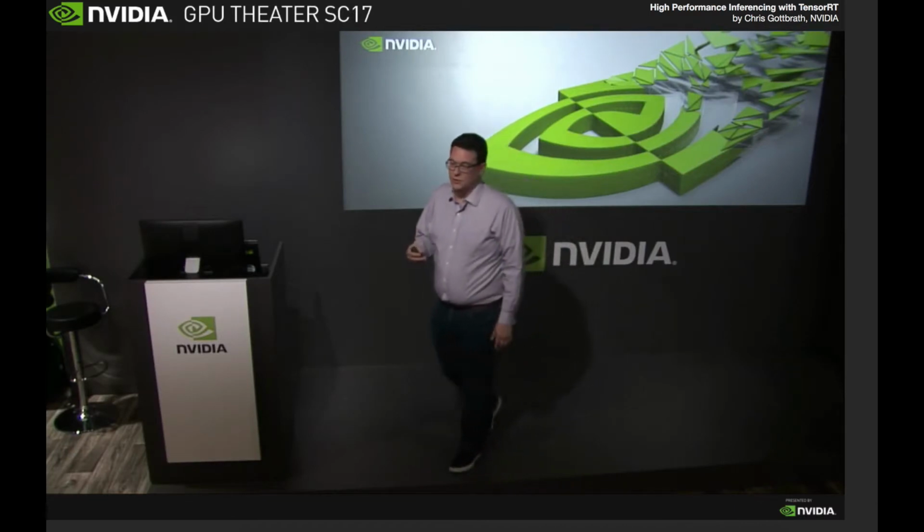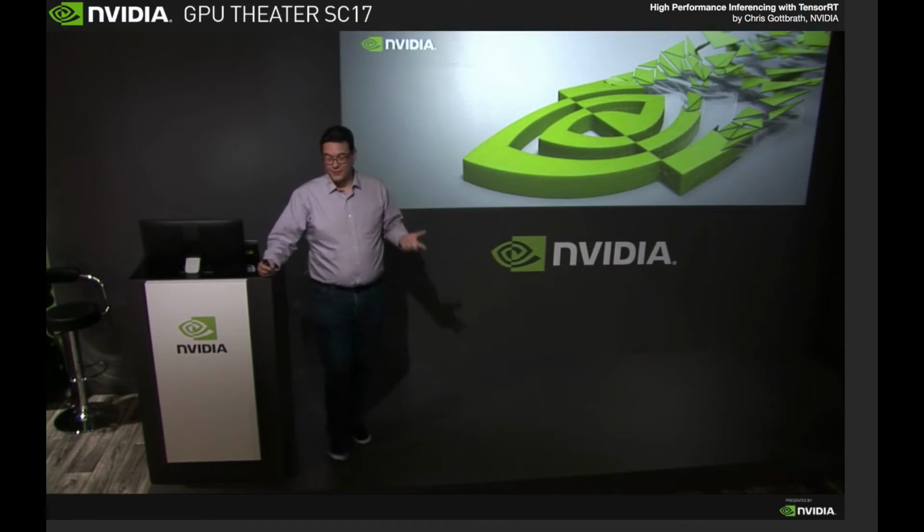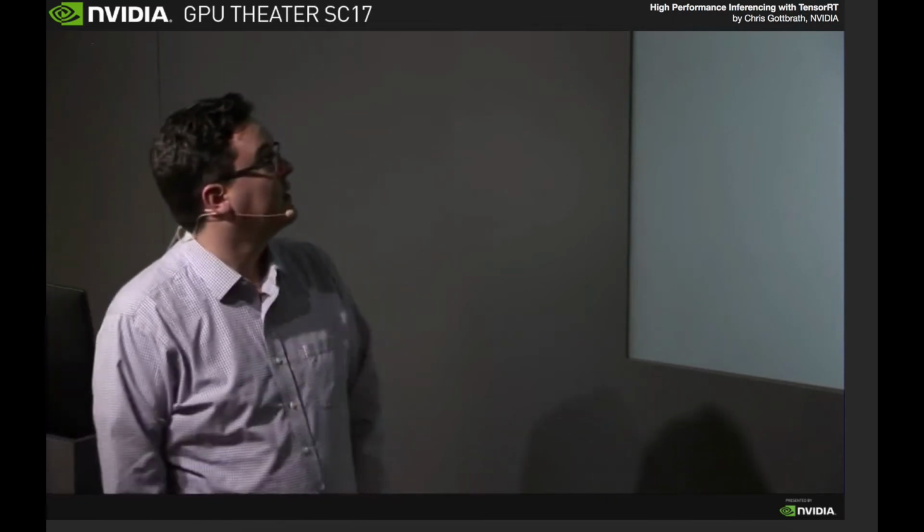I'm a product manager for TensorRT, which is our programmable inference accelerator that we use in deep learning. I want to talk to you guys a little bit about the role that deep learning and inference may play in HPC and is starting to play in HPC, and a little bit more about how we do inferencing at NVIDIA and how you can benefit from it.